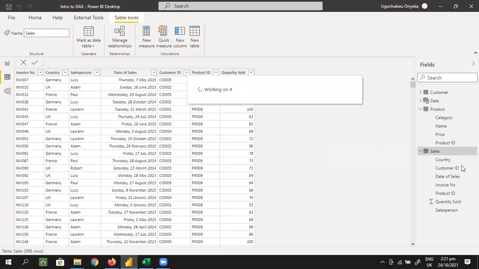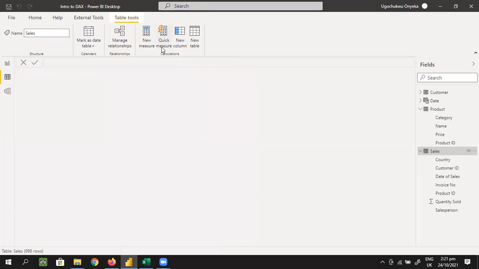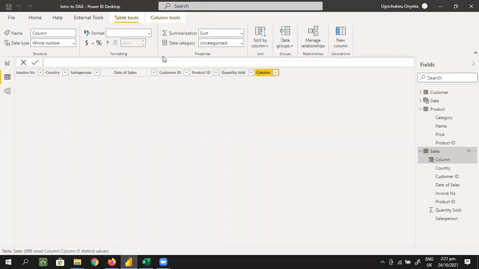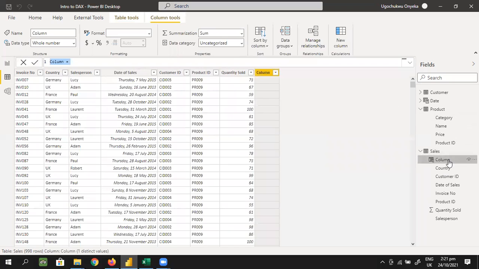All right, remember, I have to click on the sales table to make sure that I'm in the sales table, and then I click on a new column. So you notice that because of that, Power BI automatically creates that new measure that I want to create in the sales table. So I'm going to call this total revenue.